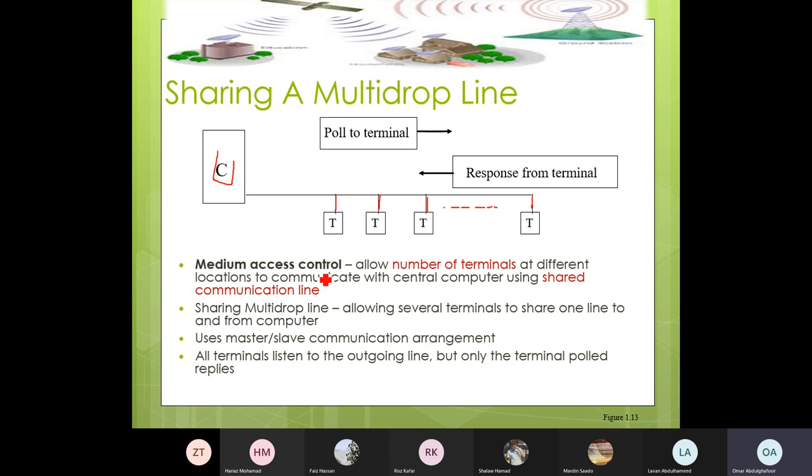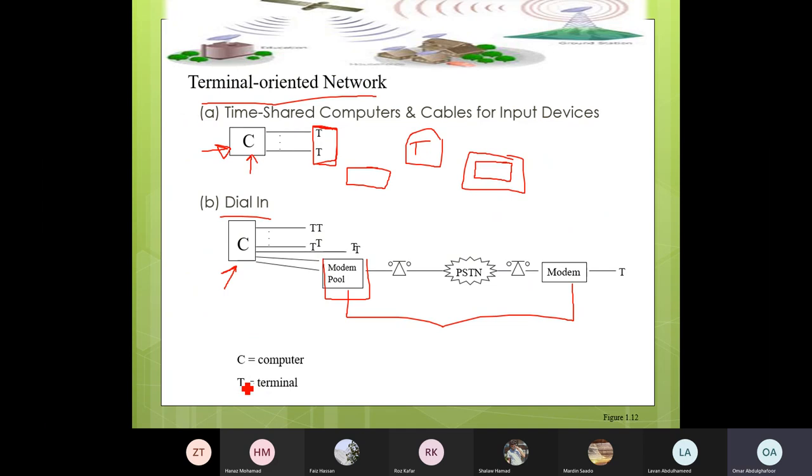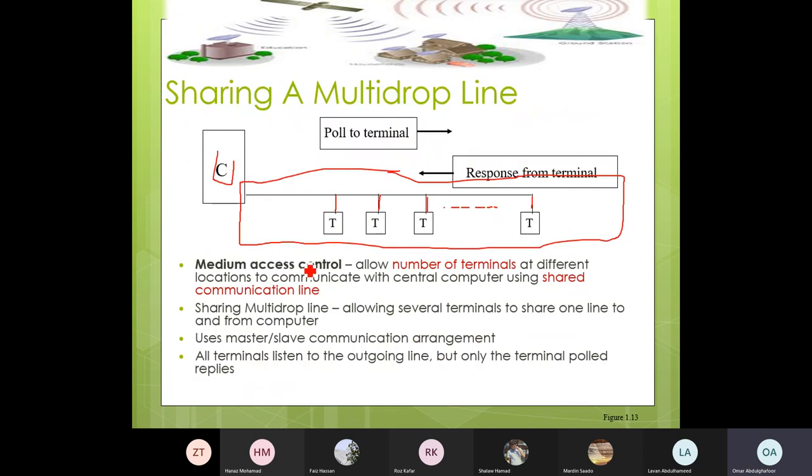So what are the important things here? Medium access control. When I say sharing a multi-drop line, this will be at the second layer. It allows a number of terminals at different locations to communicate with a central computer using a shared communication line.